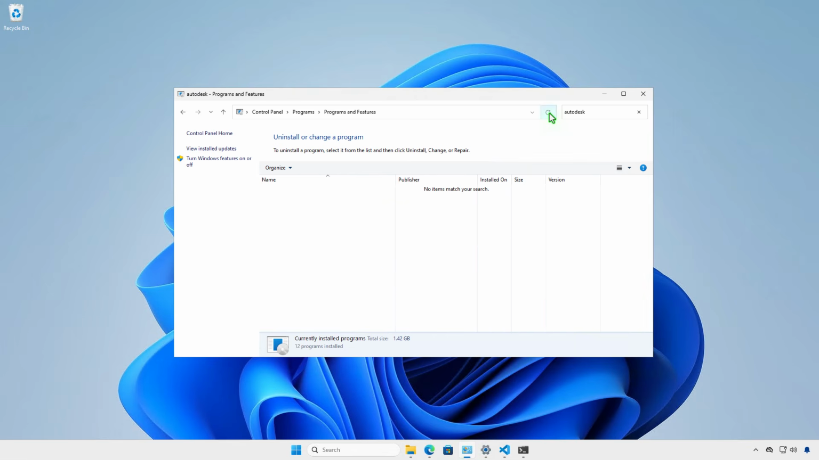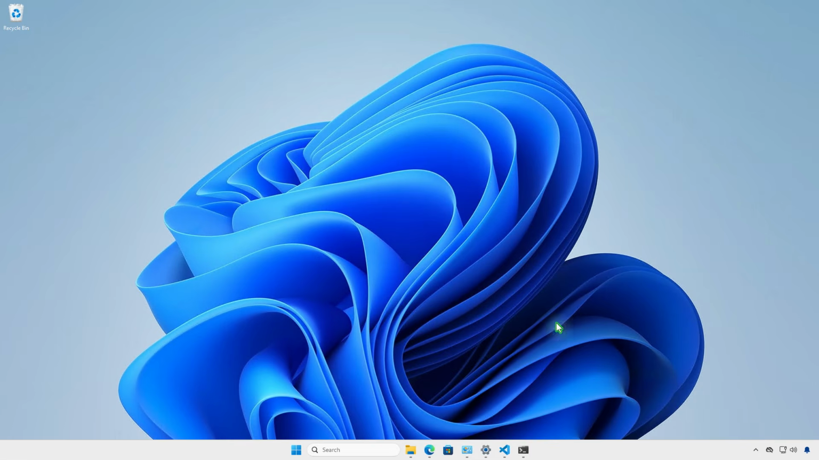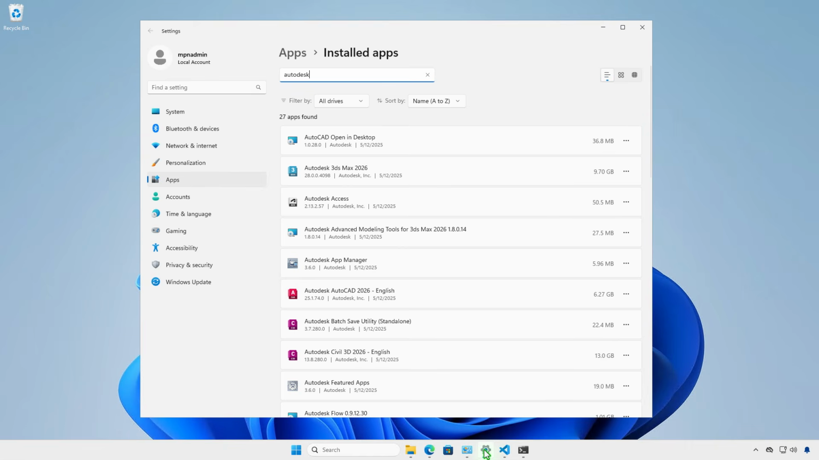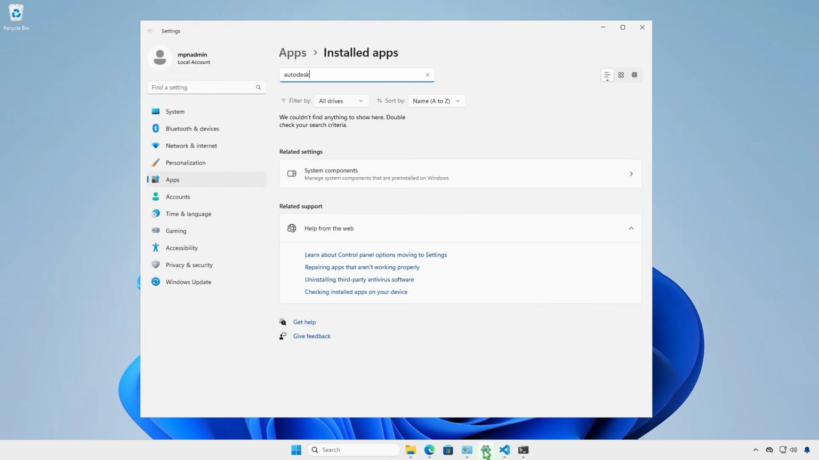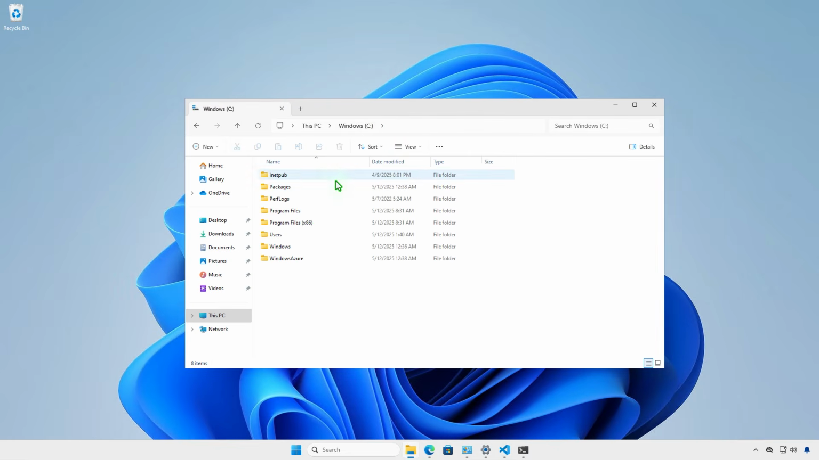As you can see, all the Autodesk products have been removed automatically. And the Autodesk folder in the System drive will be removed automatically. That's it.